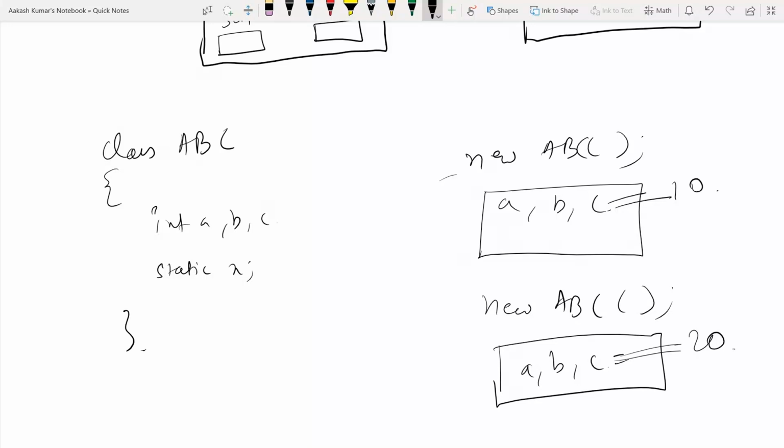Static methods and variables come into the picture when you need something to be connected to the class itself rather than to the object. In this case, the static x will be associated with the ABC class. When the ABC class loads for the first time, x will be given memory. That's it. It will not get memory when the objects are created. It will be common for both objects because it is directly associated with the class ABC.